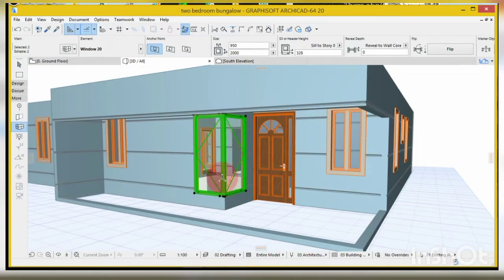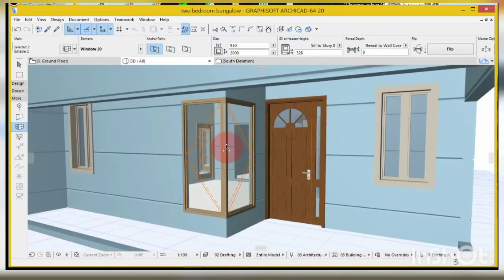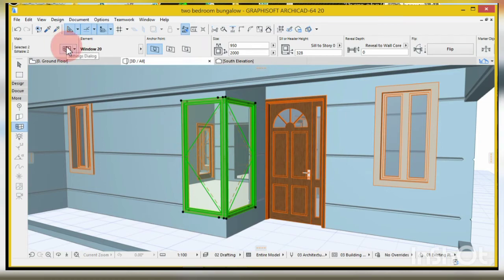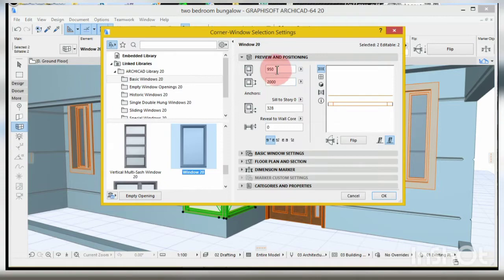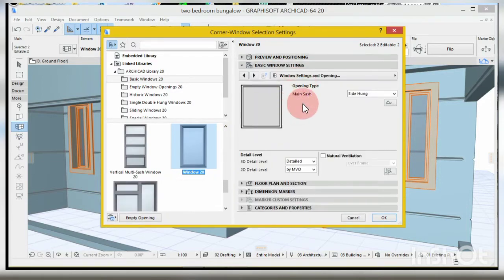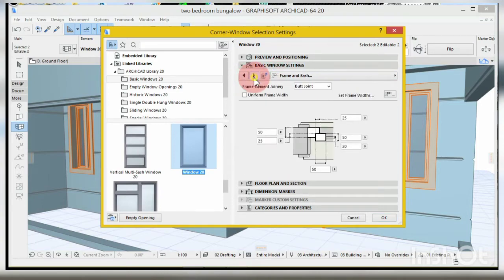Next thing I need to do is to go and edit this corner window. I'll click on the settings as it is selected. You can type anything you want to type. Let me just leave it there and go ahead to do other editing.